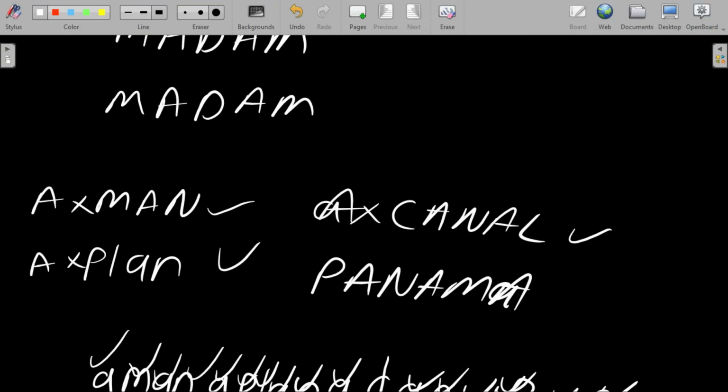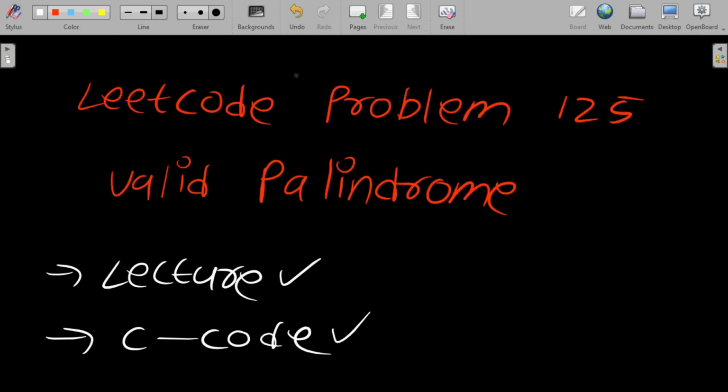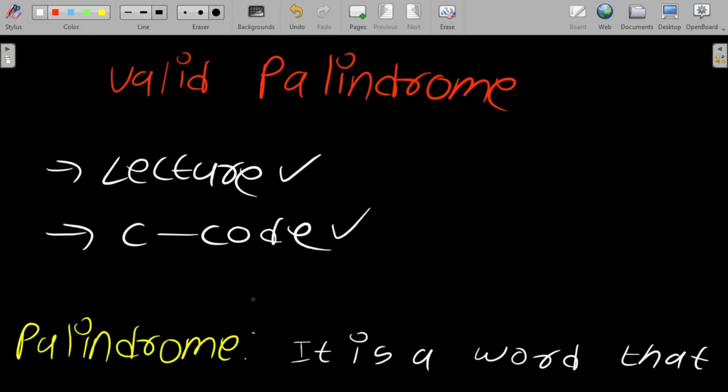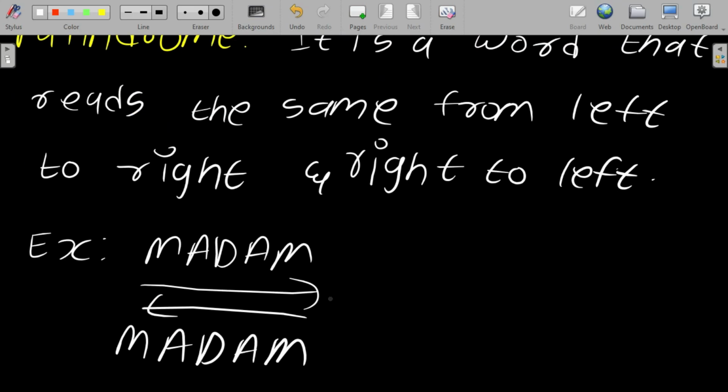So this is all about the lecture part of LeetCode problem number 125, Valid Palindrome. We are going to write the C code in our next video.